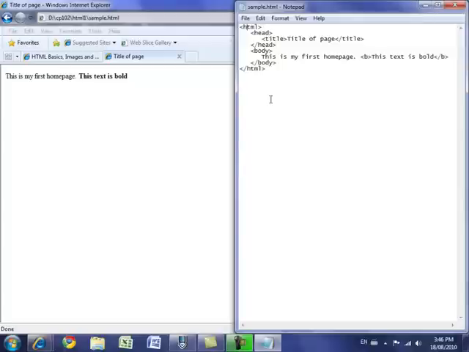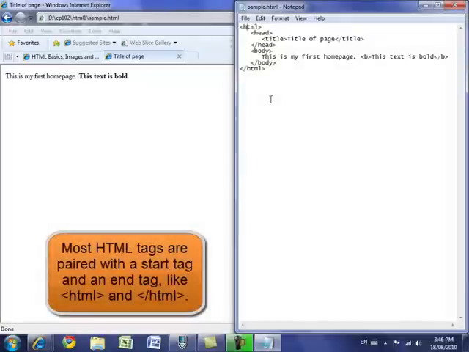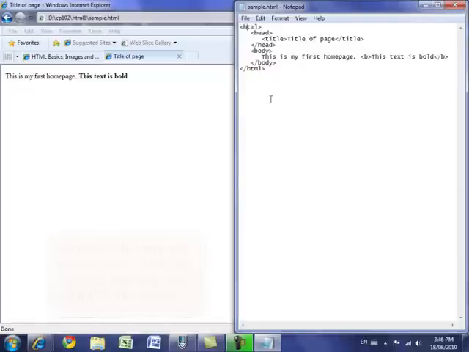But you'll also notice that most tags are paired. So there's a starting tag and an ending tag. For very basic HTML, we're going to be going with this format of almost all of the tags having paired with a starting and an ending tag.